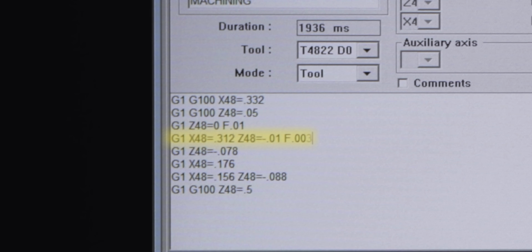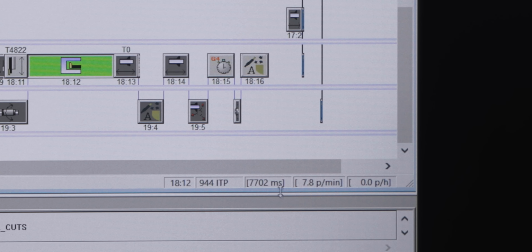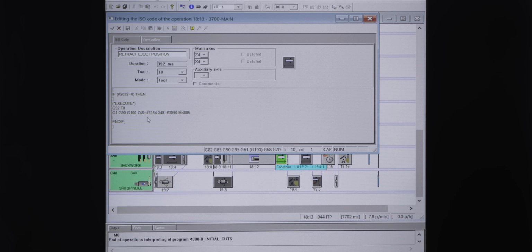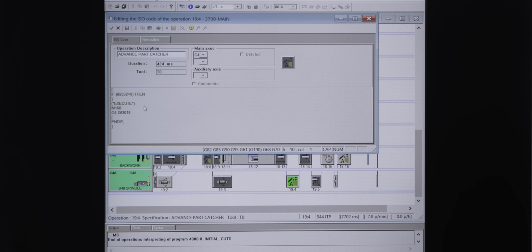Well, let's go to 3 thou per rev. And then it rapids out to Z of 0.5. Yeah, let's see what just speeding that up a little bit did right there. Got it down, we're at 7,702 milliseconds still, so that sped it up, but it didn't change anything. So what else is going on here? Nope, that's nothing. Advanced part catcher.